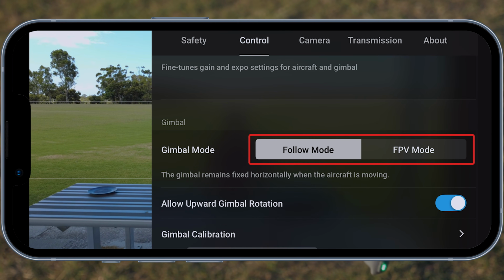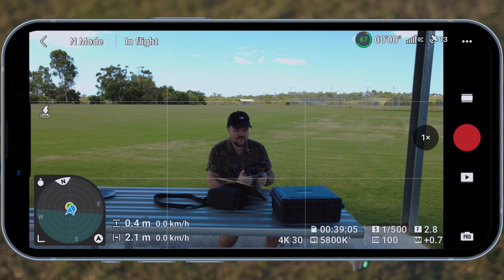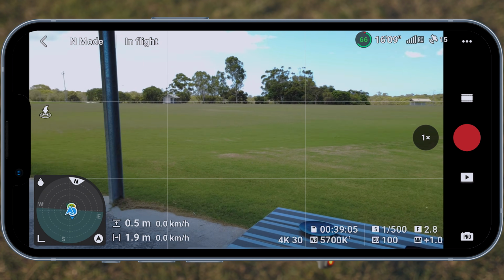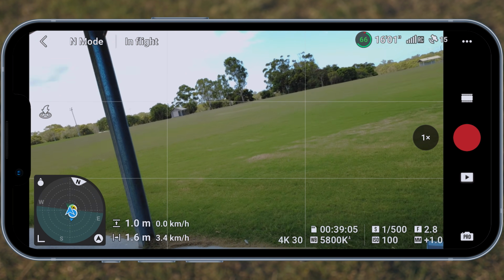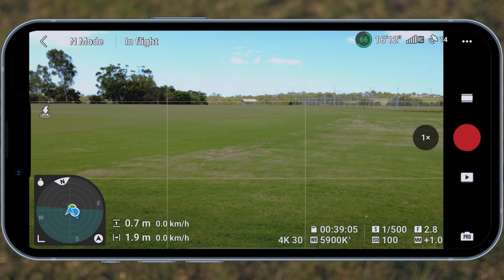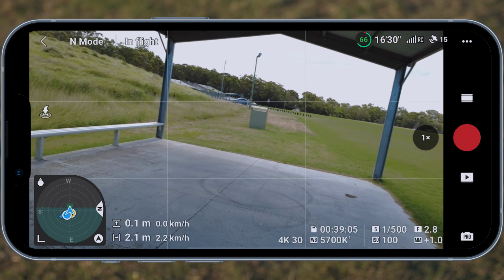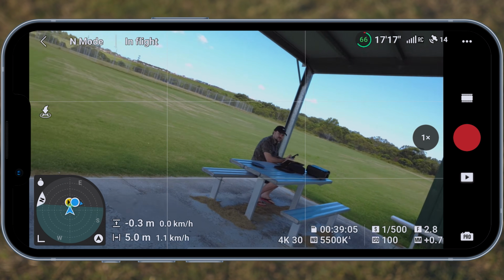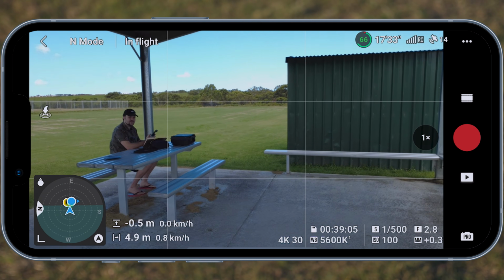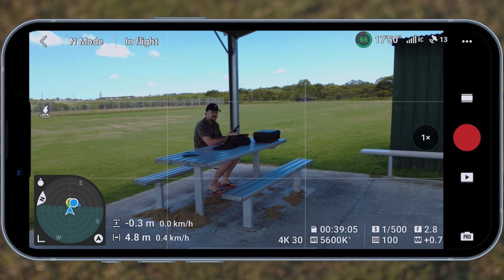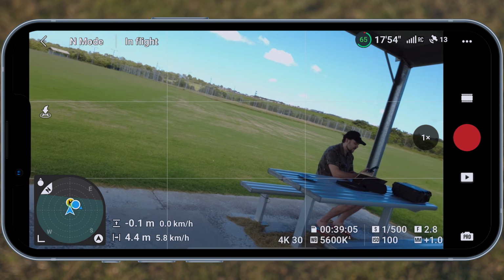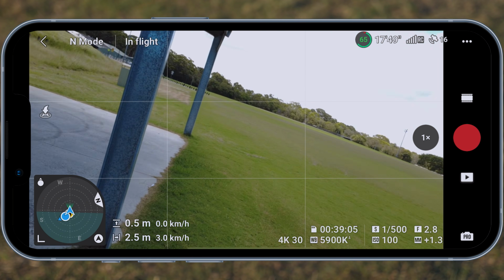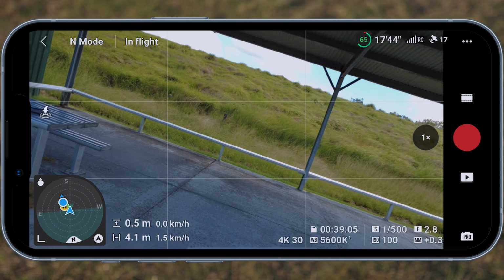But straight away when I enable the FPV mode, it gives us a slightly different effect. If I start to fly this way, for example, you can see that it's actually giving me a bit of an FPV look. So as I'm turning around, it's not smoothing out the camera. The camera is actually moving as the drone's moving. And that gives it a very unique look, right? So as I'm flying forward, I can turn around and get a very unique FPV perspective here.